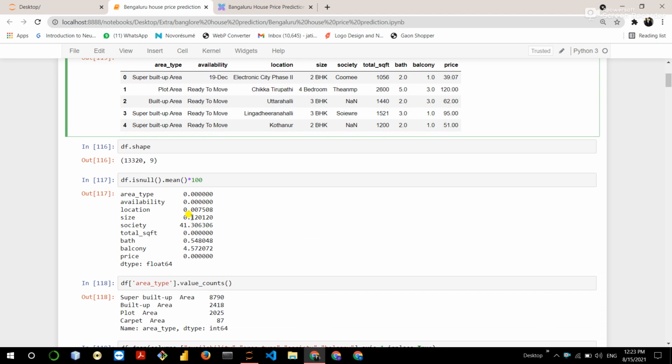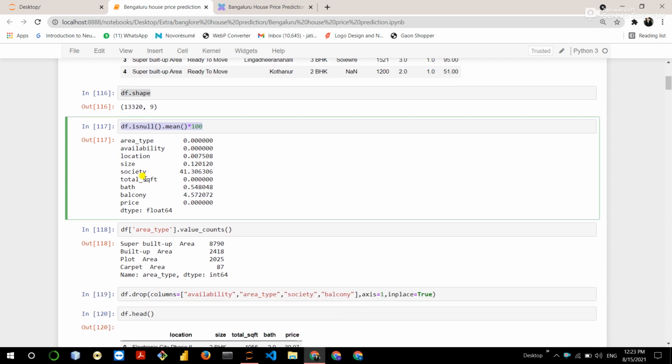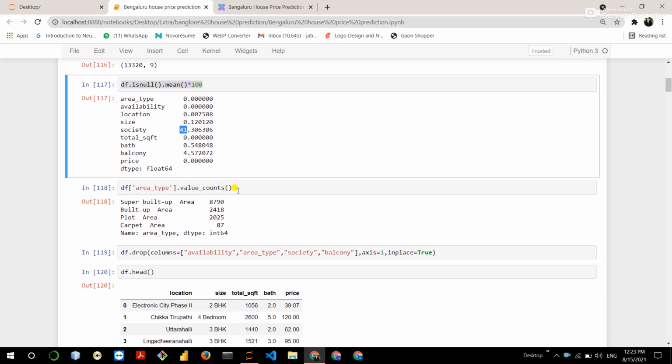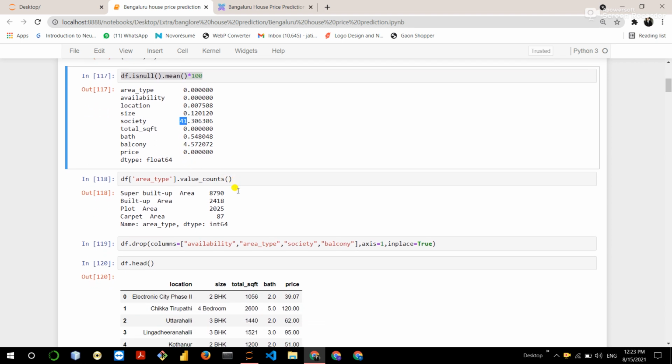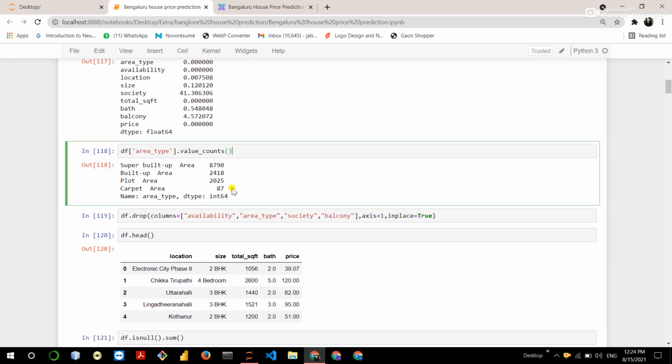So in EDA, first of all, check the shape of the data set. Okay, you can see here. Then check whether there are null values or not in the form of percentage. Like you can see here, 41% are null values present here. Okay. Then check the value counts of area type.